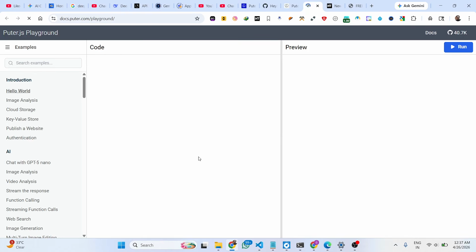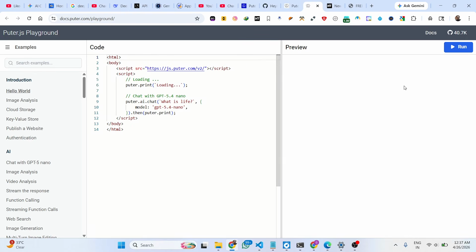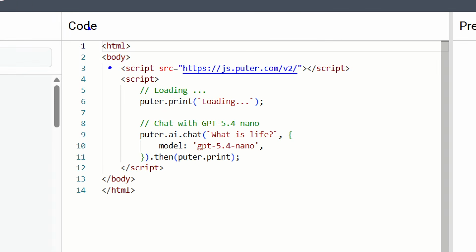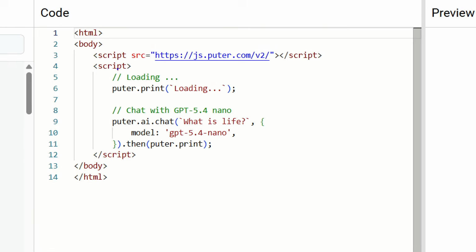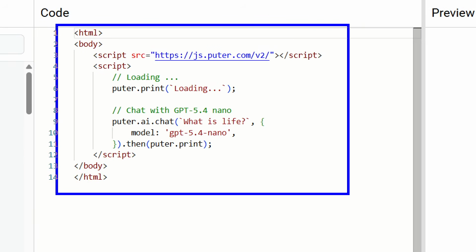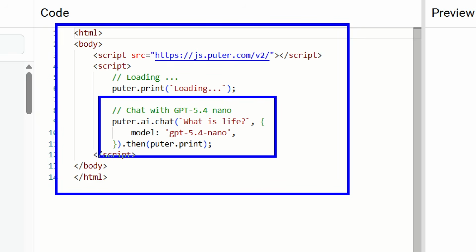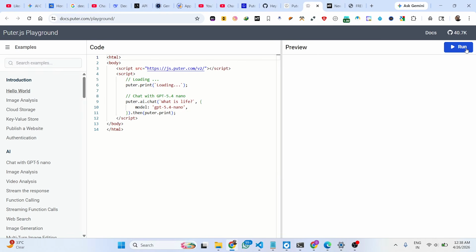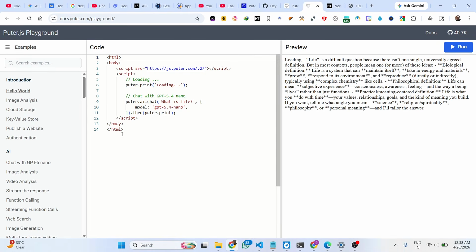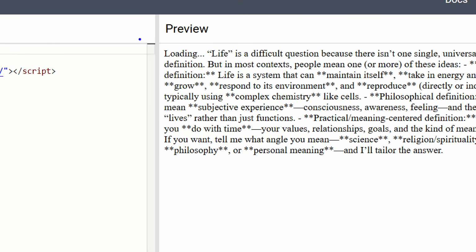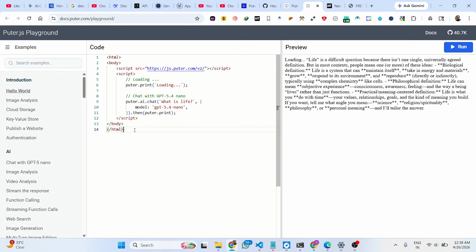They also provide a playground section where you can run all the AI models directly. We have this code section right here, which is all the source code that you need to include. We are communicating with this GPT 5.4 nano model. We ask a question and click this run button to run this code. Now the script runs automatically, and we get this answer right here: Life is difficult.